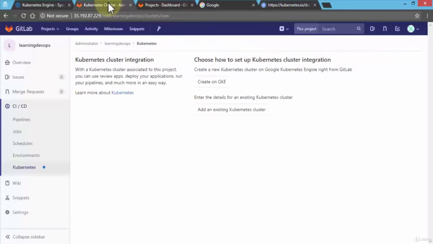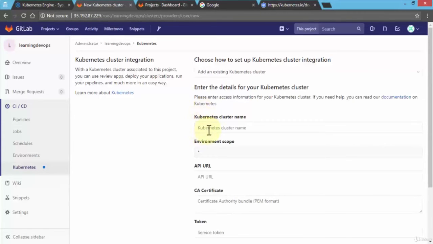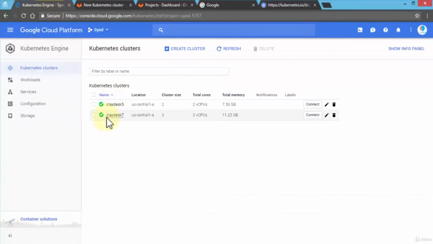So let's navigate back to GitLab, and here we are. So I'm going to add an existing Kubernetes cluster for this particular project. Okay. So I'm going to click on add an existing cluster, just give it a name, and I'm going to say ClayDesk 7 is the cluster name, and I can re-verify by going back to Kubernetes. So this is ClayDesk 7, and that's the one that I want to use.